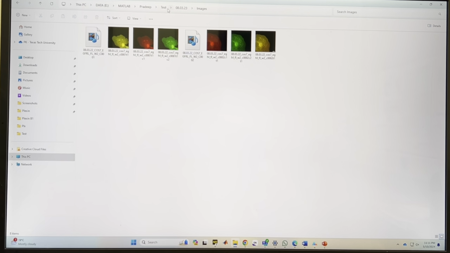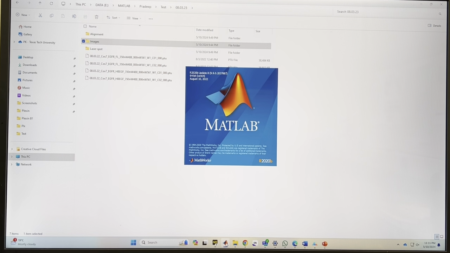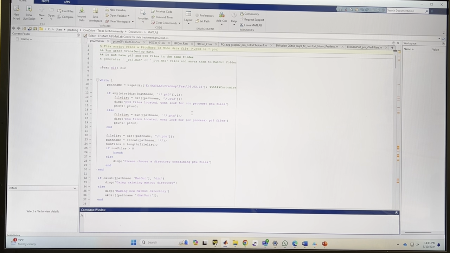I will show you this in another video, but today I will show you how we use the MATLAB script to get the parameters we want to know. Okay, so first you need MATLAB. As you know, I will open MATLAB here. It may take some time. Okay, so my MATLAB is open now.